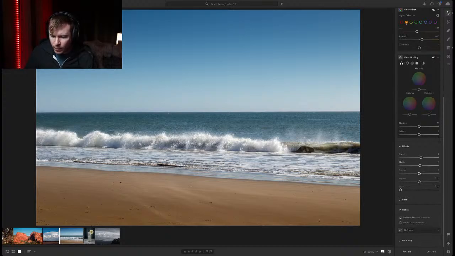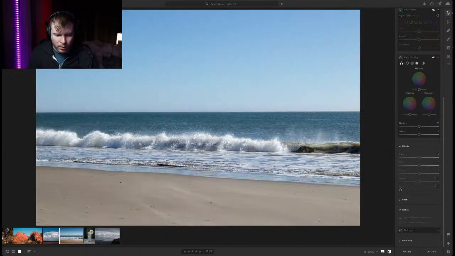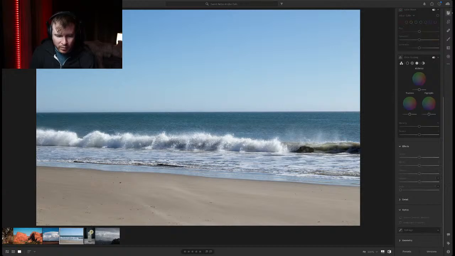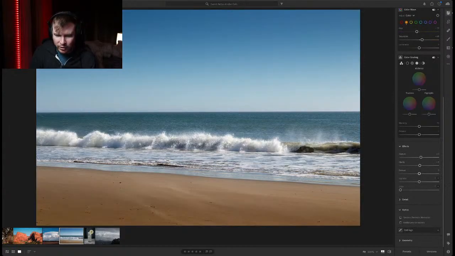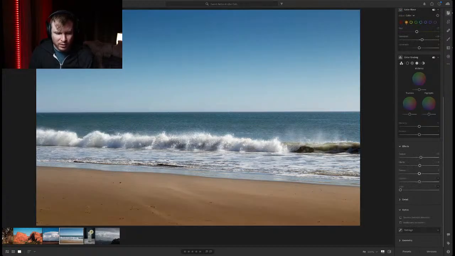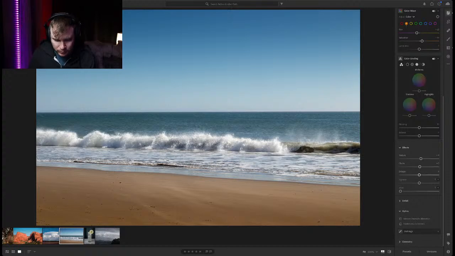So just really quick, before, after. I'm happy with that. I'm ready to move on. Again, before and after. Just a few little things to sort of draw the eye in to the water, darkening the sand and the sky, and just increasing the contrast a little bit on those wave droplets.